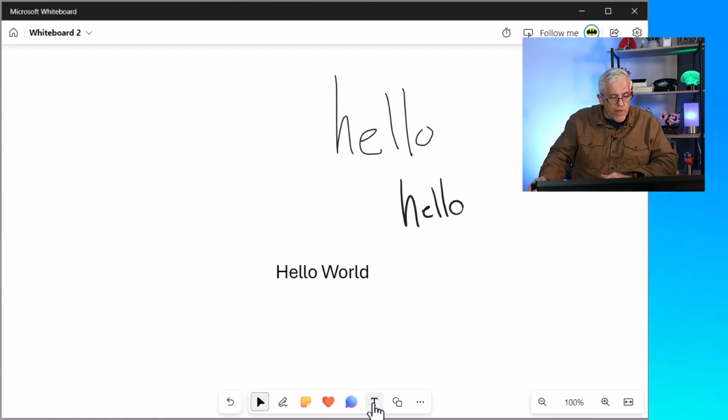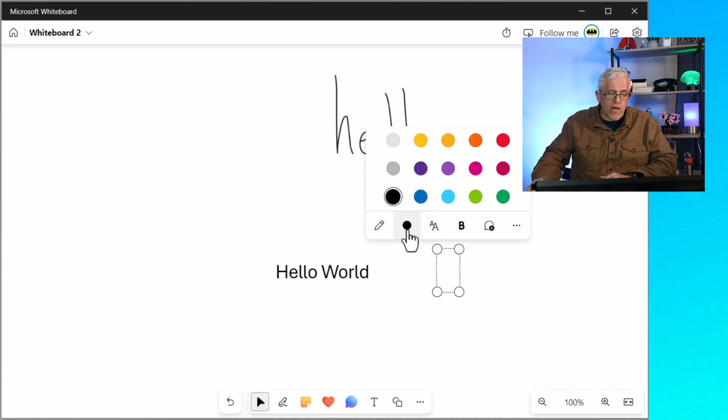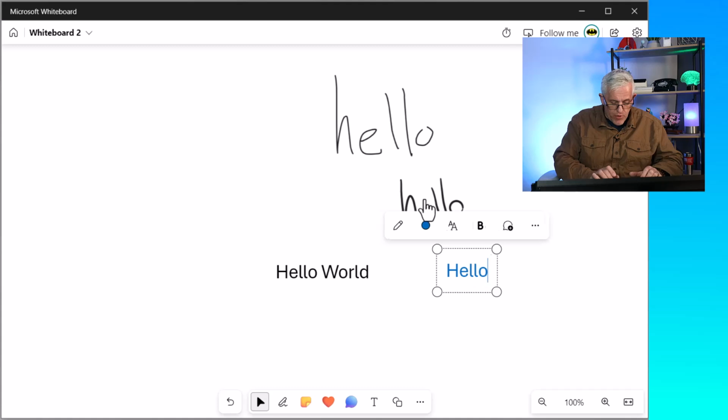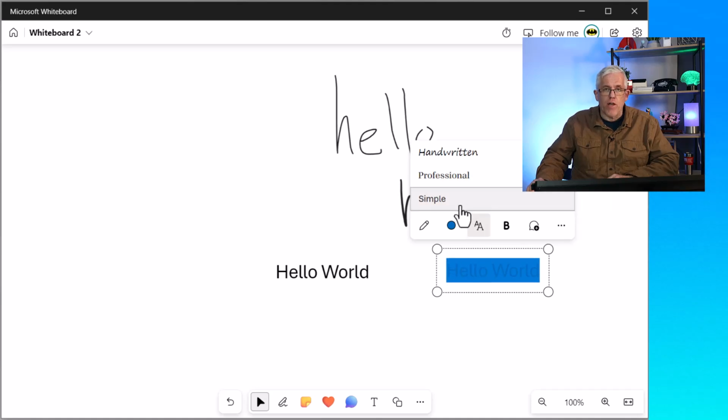I can also go into the text box, again I'll put some more text on here, and I can do things like change the color of the text. So maybe I want to have some blue text here, and I can put in my blue text here. I can change the text if I like by highlighting it, and then I could go in and choose a different font.